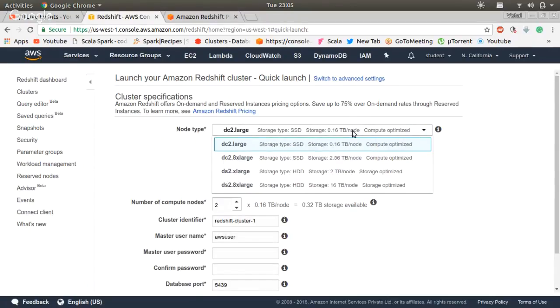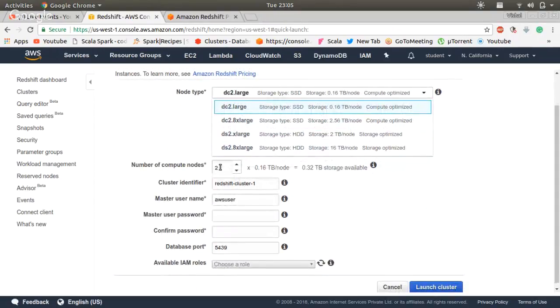What is DC2.large? Now here there are four node types. Two of them are compute optimized and another two are storage optimized. Compute optimized has SSD type storage and storage optimized has HDD types. These DC stand for dense compute, and the other dense storage. So right now we have two nodes. It is a cluster type, so two nodes we are using.